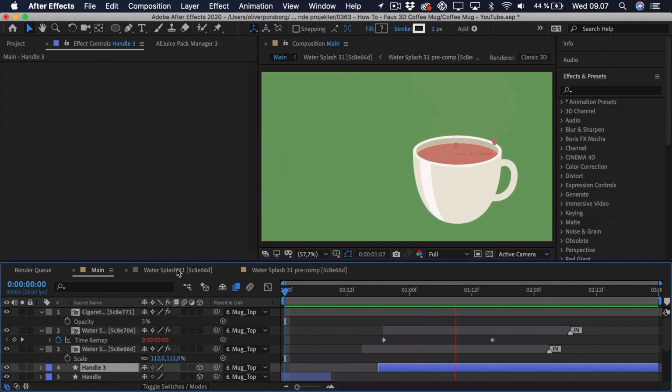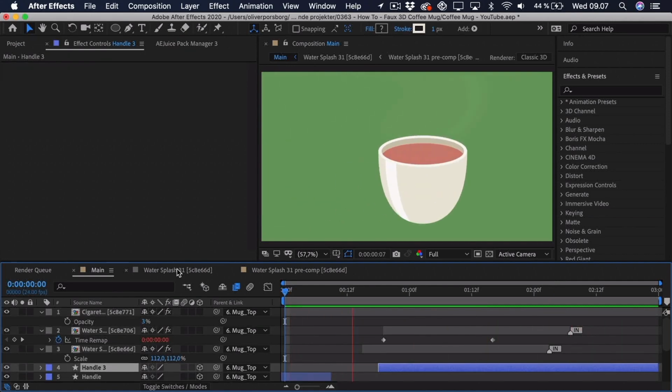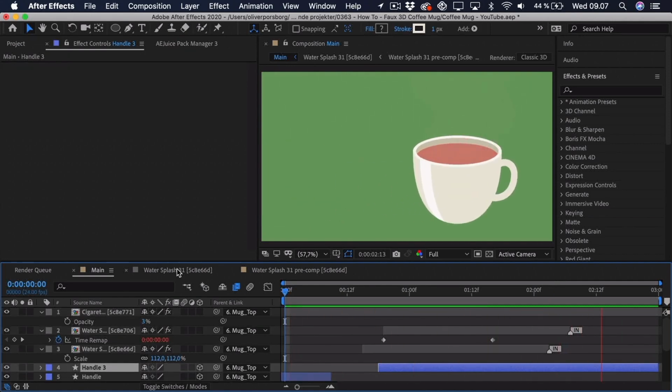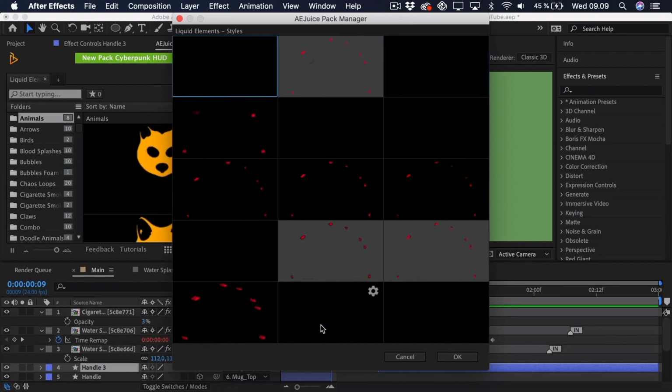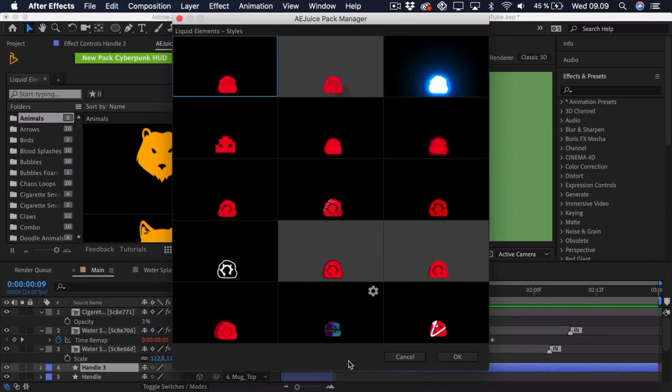So as you can see, we have created some secondary animation, some very interesting animation that would have taken a long time to create otherwise. And this is all because of the liquid elements from AEJuice. So if we go into these settings, you can see that there's loads of different styles. You can get glow, you can get shadows. And for this animation, I actually just wanted something simple, but this is just to show how versatile this package is.